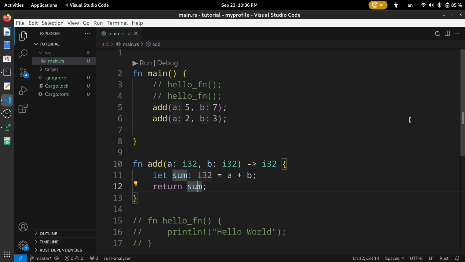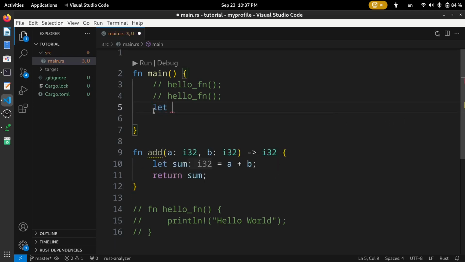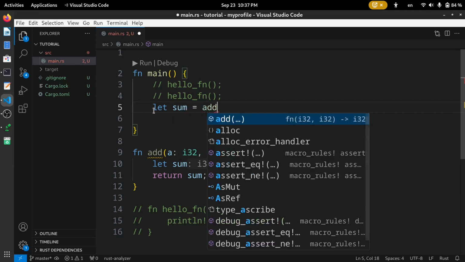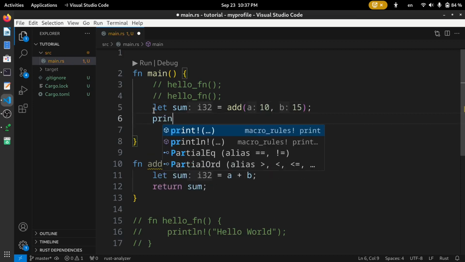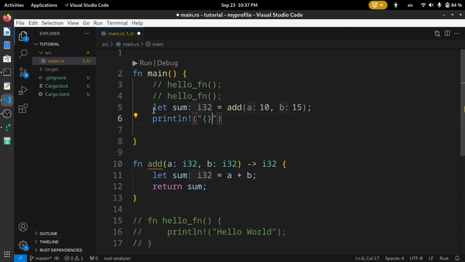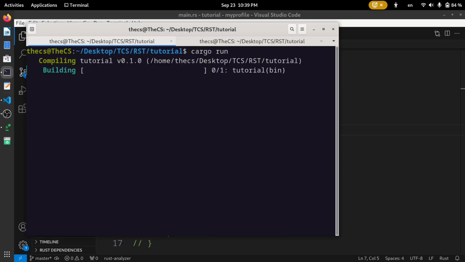Now, let's call this function in main. As this add function is returning some value, we need to store this value in a variable. Here we are storing it in the sum variable. At last, we are printing this variable sum in the console. See the result. Run the code. Perfect.